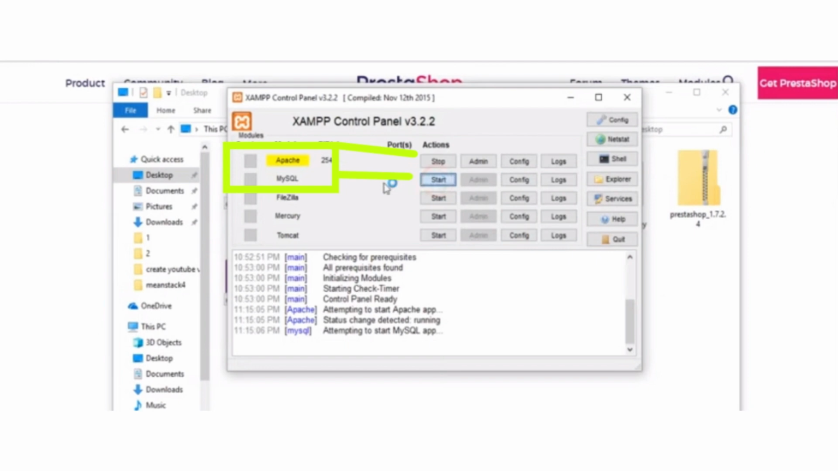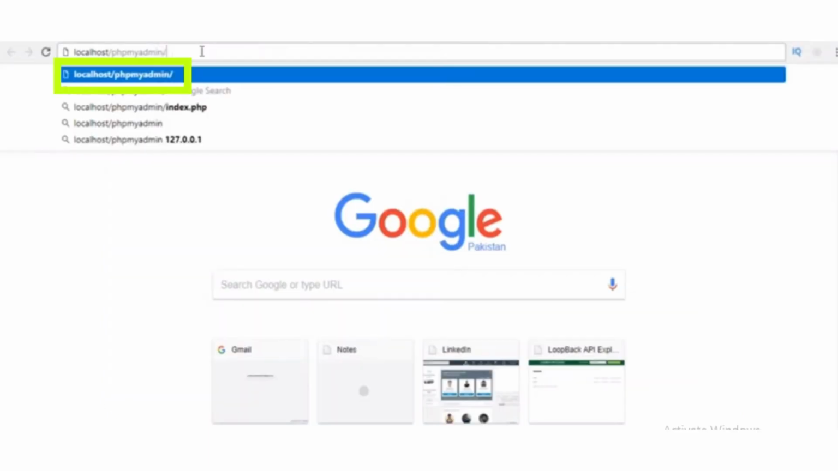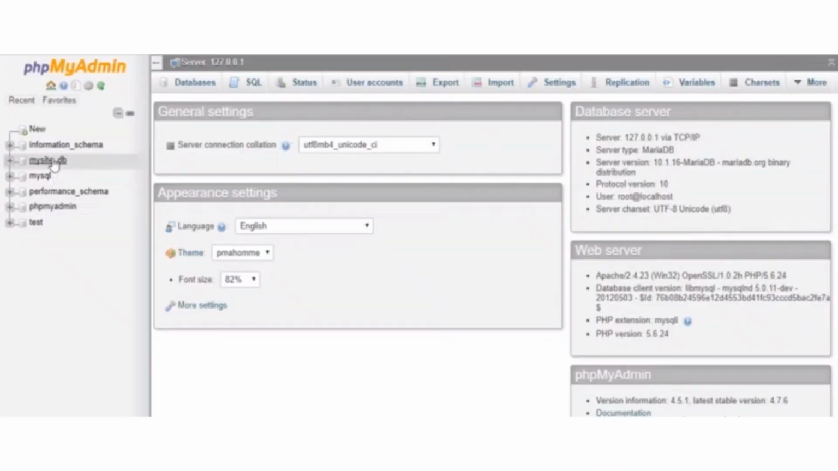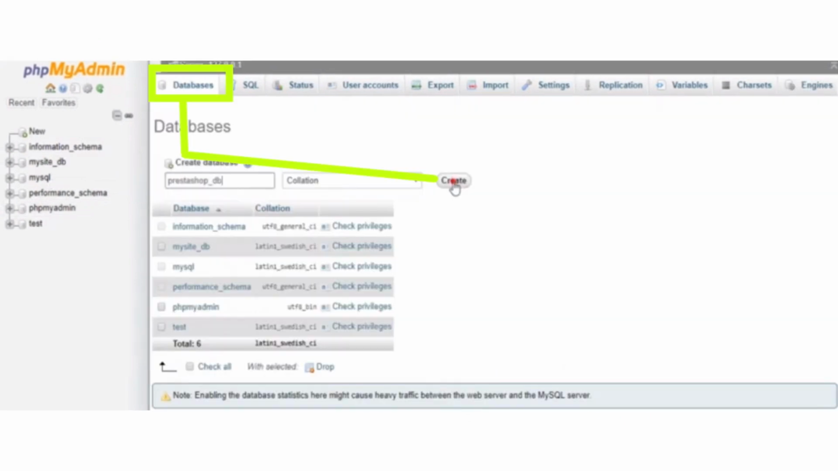So on Apache and MySQL, click Start. Then open a new browser and search for localhost, and phpMyAdmin will open. Here, create a new database with the name of PrestaShop DB and click on the Create button.